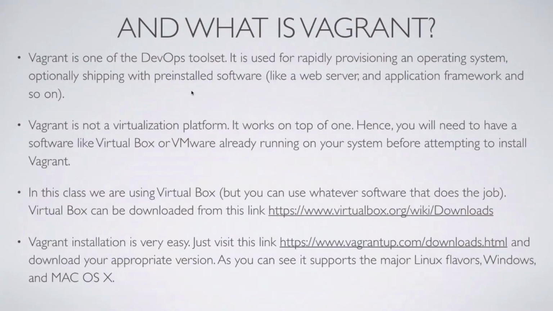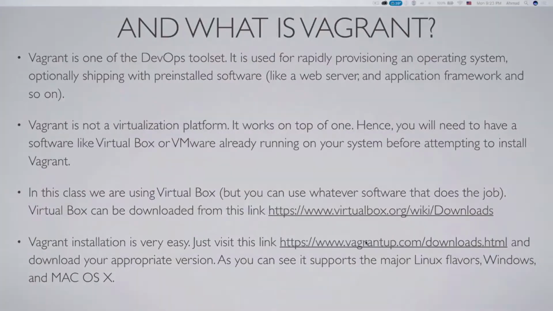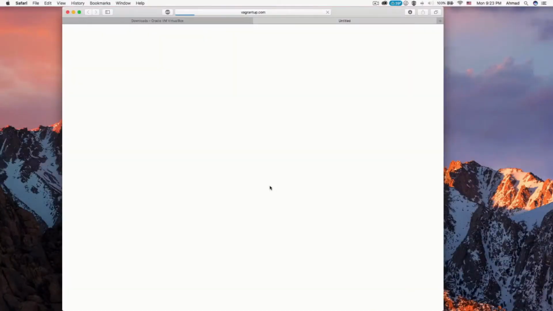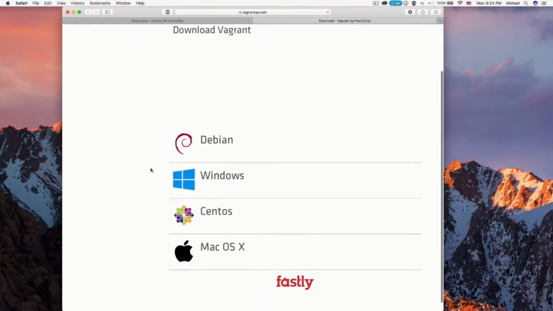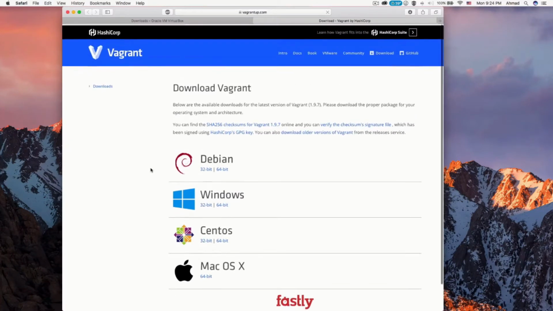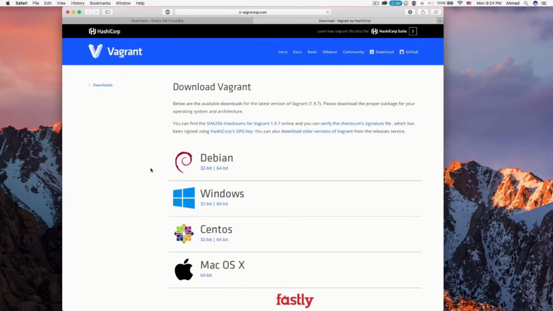The second thing that we need is Vagrant itself. If you want to install Vagrant, you will download your copy from this website, vagrantapp.com/downloads.html. Let's have a look quickly at this website, and you're going to find that Vagrant also supports a lot of operating systems. So we have Debian, we have Windows, we have CentOS, we have Mac OS X. As you can see here, there are a lot of options when it comes to installation. And again, Vagrant installation is as easy as running the wizard. It does not have any difficulties during installation.